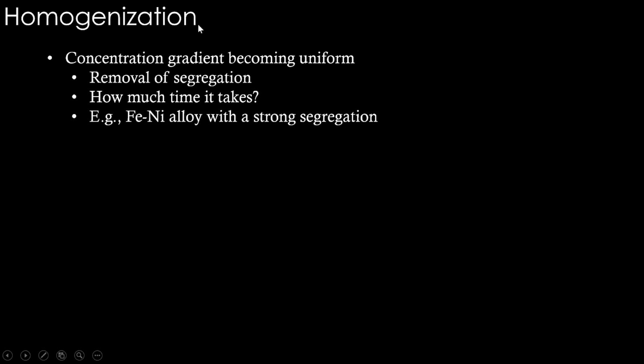Okay, when we say homogenization, this is what we essentially mean: concentration gradient becoming uniform. Industrially, removal of segregation is a very important process, which is an invariable part of anything that is made through the casting, solidification route. And this segregation removal is a very important task before moving to any further processing of the material. For example, in the steel making industries, the steel is made into long billets or ingots which have huge dimensions, and the entire things are put into furnaces where it will be homogenized.